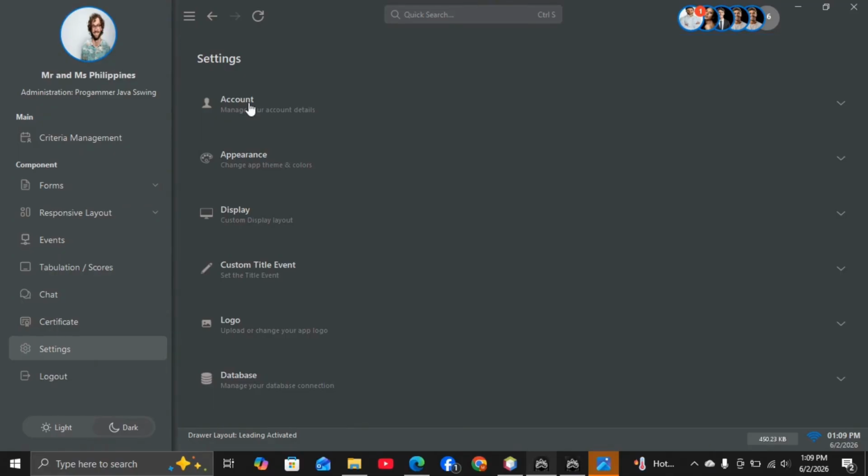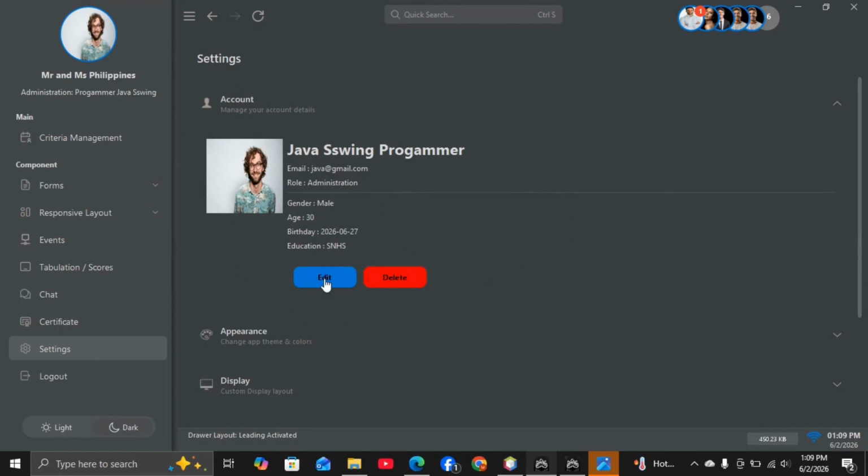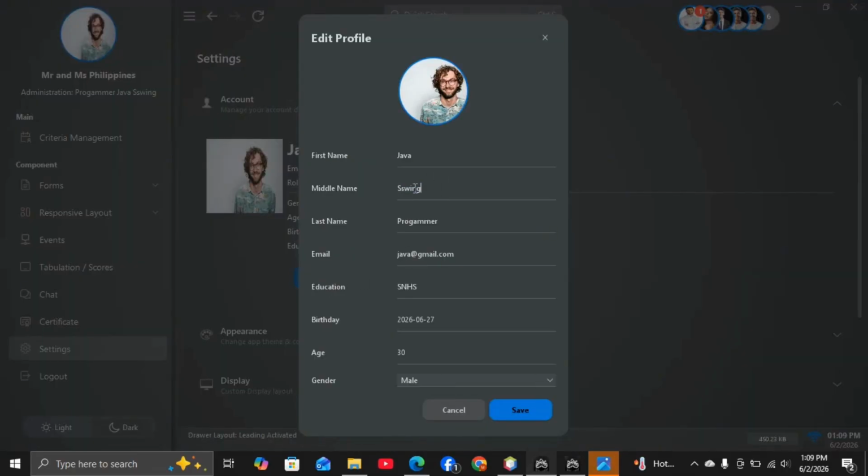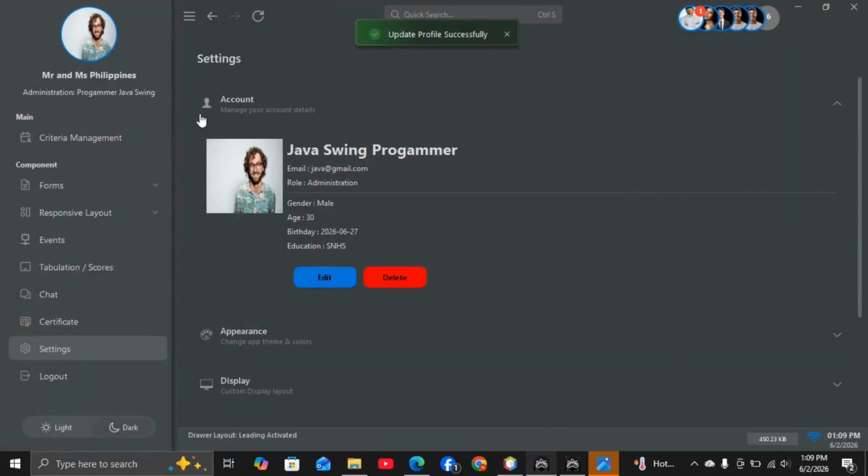The system also allows the administrator to manage user accounts, including the ability to edit or delete accounts as needed. This ensures proper user management, security, and control over system access.